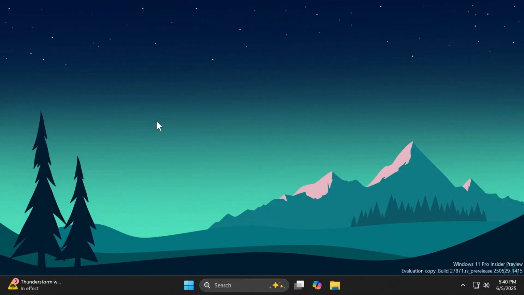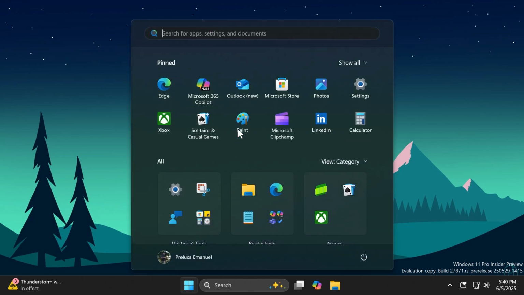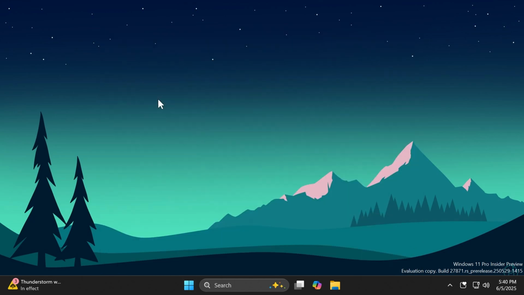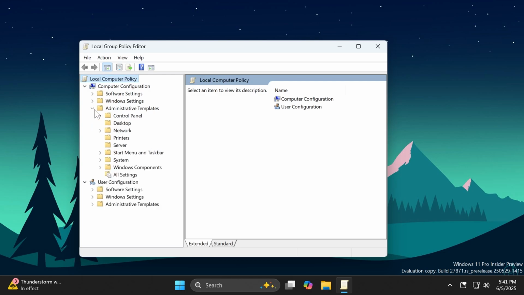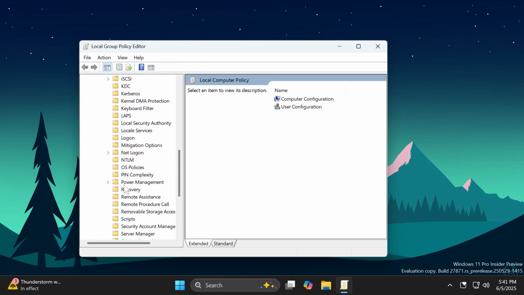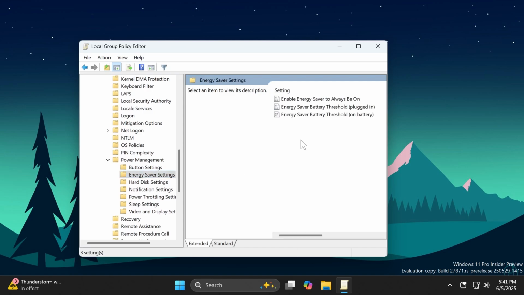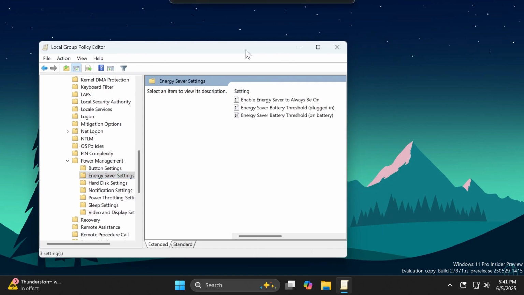First of all, Microsoft is announcing that Energy Saver is now available in Microsoft Intune, and this also means that you can find the energy saver settings inside the group policy editor. If you go to administrative templates under computer configuration, then system, then scroll down to power management, and then energy saver settings, you're going to have these three settings that you can customize if you want.